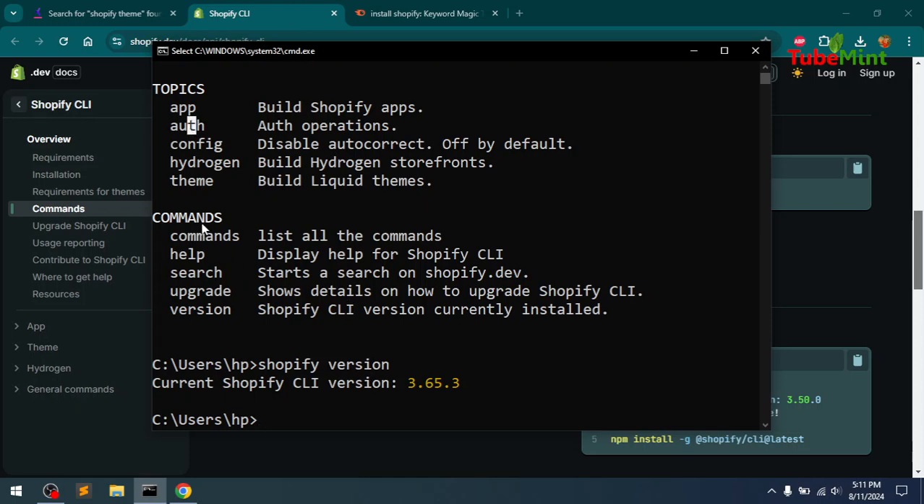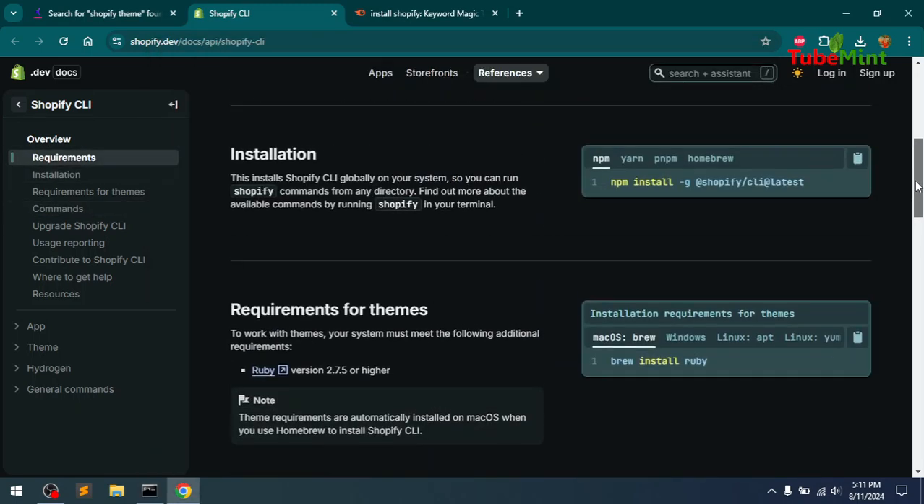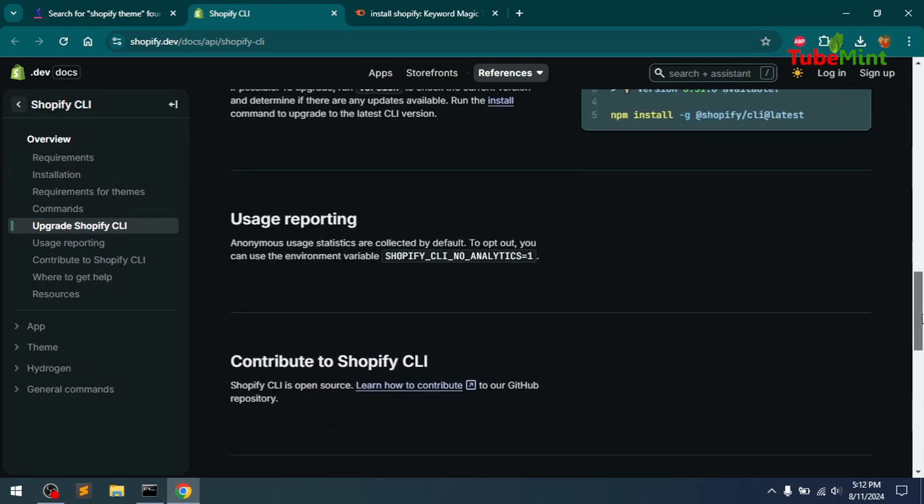So this is how you can install Shopify CLI 3.6.5.3 on your operating system, that is basically Windows. And the process is going to be the same as long as you have installed Git, Node.js, and Ruby on any other operating system.